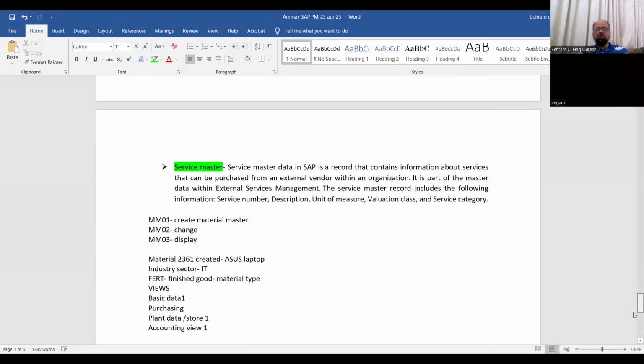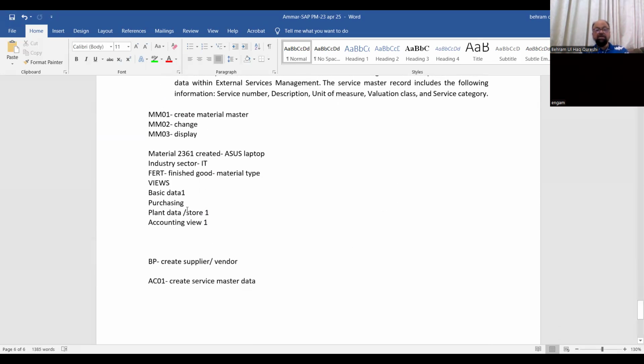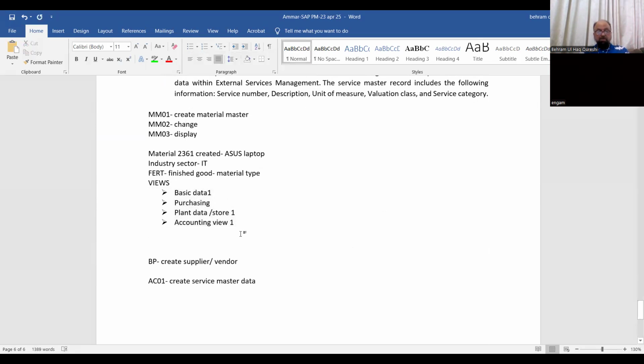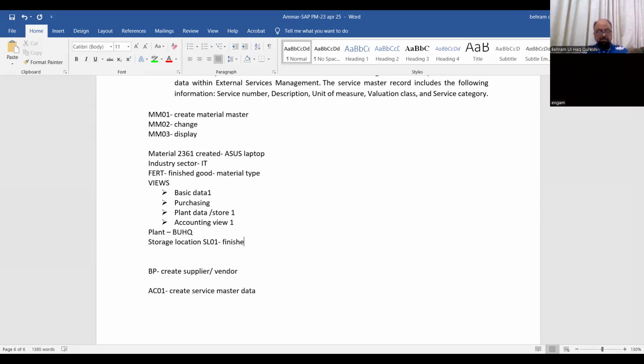We have to enter a lot of detail regarding the material. After that, what was the plant? That was VUHQ. What was the storage location? That was SL01. And what was SL01? That was finished good storage location. SL we normally use in abbreviated form for storage location.